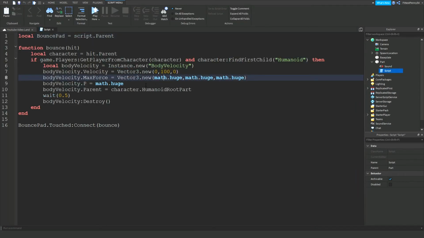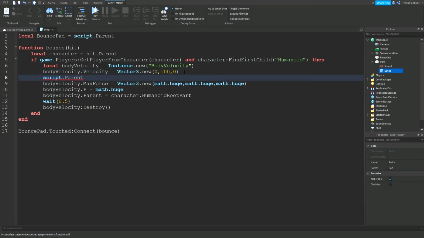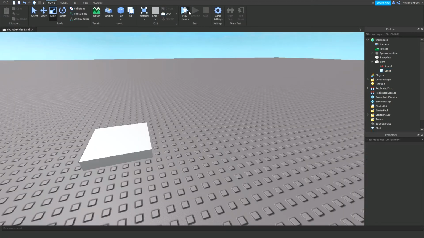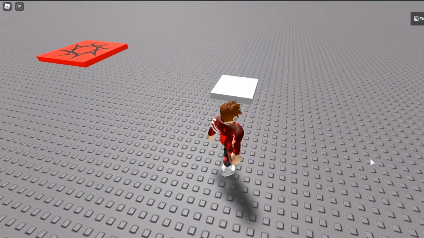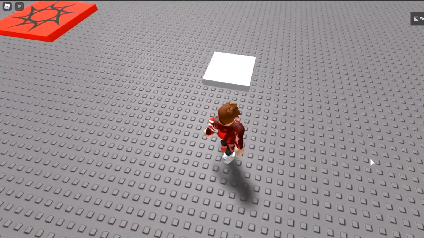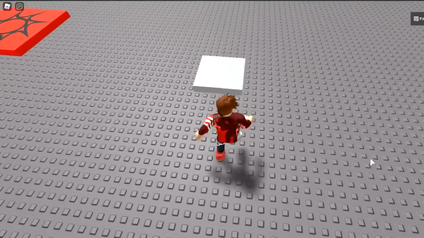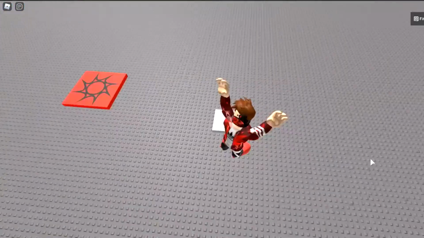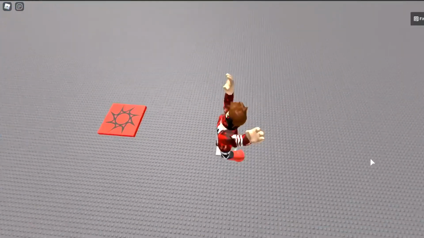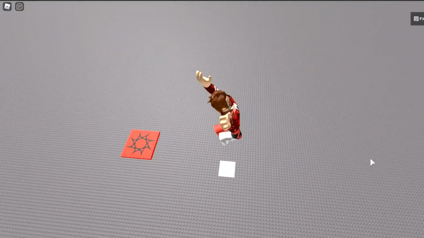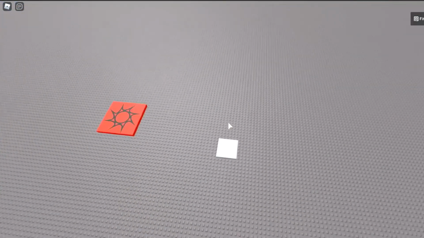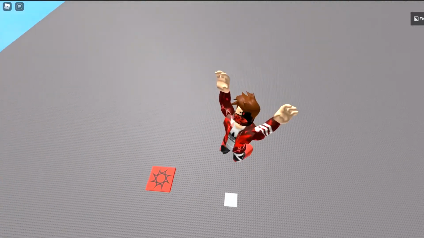So what we're going to do is we're going to say script dot parent dot sound colon play, and then let's head into the game and test this out again. Alright, so I've loaded it, so let's hit the jump pad now. You see the sound played? Sound's playing, and it's also jumping me in the air.